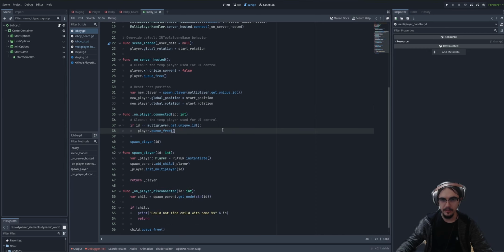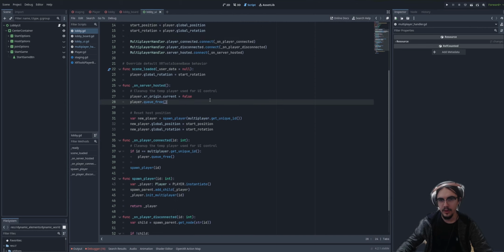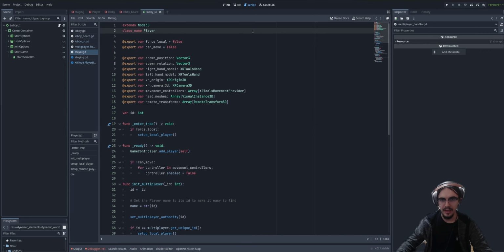When a player connects, it removes the temporary XR rig used for the UI and spawns a new player with an ID. When you host the server, it first disables the local rig and then creates a player for you, but it also resets its start position, so you are in the place you've started in. So now let's check the player code.